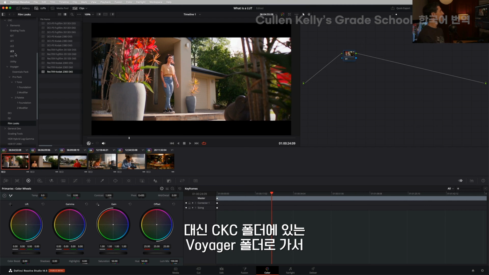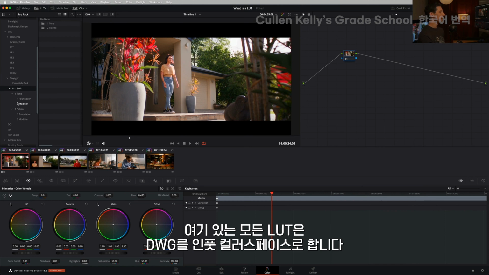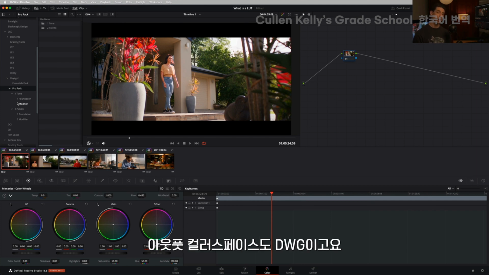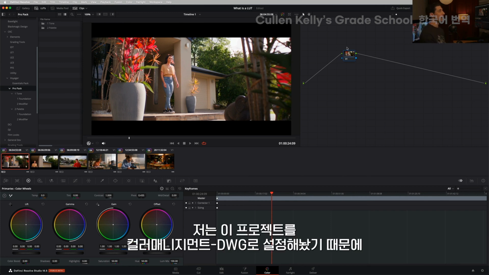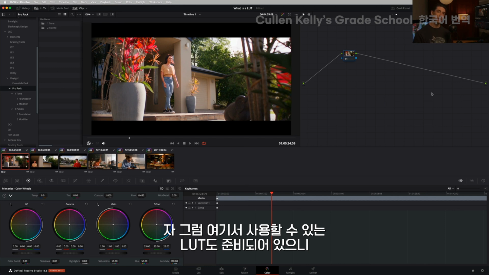And instead, I'm going to go into my Voyager subfolder in here. This is inside of my CKC folder. And I'm going to go into my Pro Pack here. Now, this is an entire collection of LUTs whose expected input color space is DaVinci Wide Gamut Intermediate, and whose output color space is also DaVinci Wide Gamut Intermediate. That is perfectly consistent with my needs here in this project because I have set up my color management. I am working with DaVinci Wide Gamut Intermediate. And if I want to have a LUT that's going to slot well into that system, that's exactly what I need. So I've got the right set of LUTs picked out that I'm going to be using here.